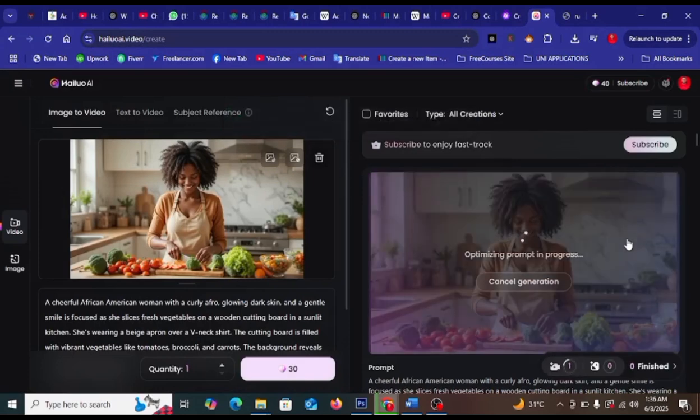So we're going to wait for it to generate our image to video. So it's going to animate and generate our video for us. So I will still pause this and I'll come back when it's done generating.